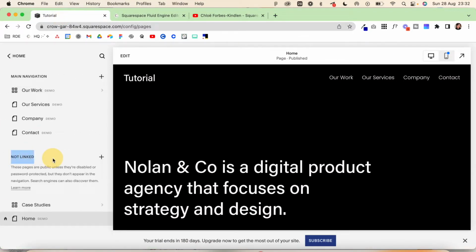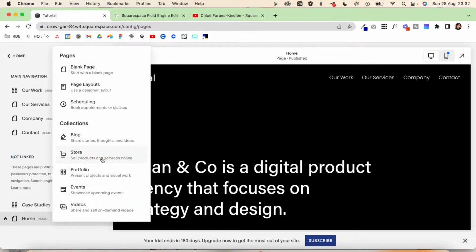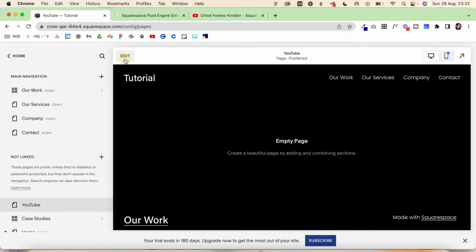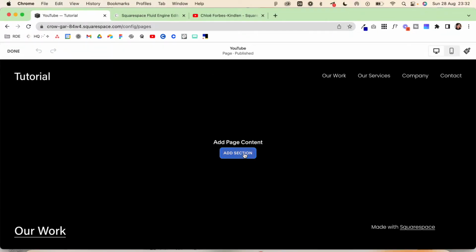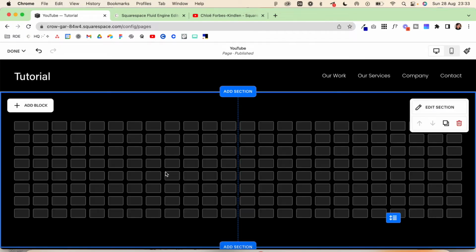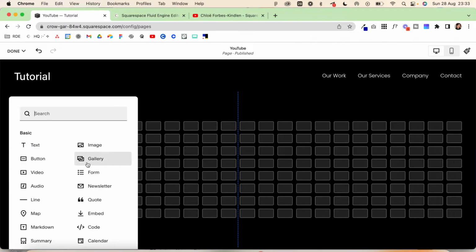So what we're going to do is come into the back end of our website, select pages. Under the not linked section, I'm going to click the plus icon, and I'm just going to add a blank page. We'll call it YouTube. And if I just hit edit here, we're going to add a blank section, and I'm going to hit G on my keyboard to bring up my grid. And then I'm going to add a block, and we're going to select gallery.